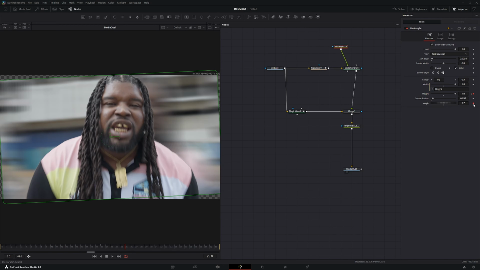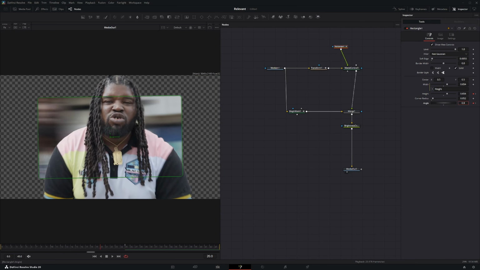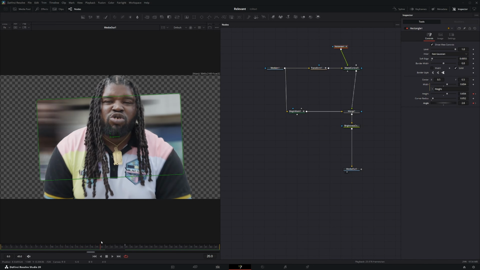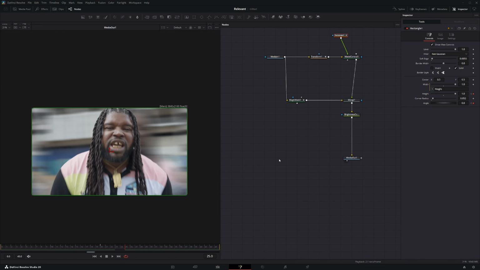I'm also gonna click on angle. I'm gonna hit this little notch here to reset it back to the default. I'm gonna go back to frame 20 and we'll return it back to how I had, which I think is at 2.7. So now with the mask flip the full frame, it will also rotate back to the original default state.